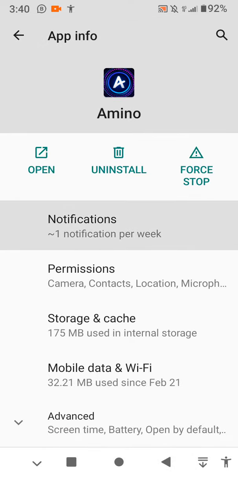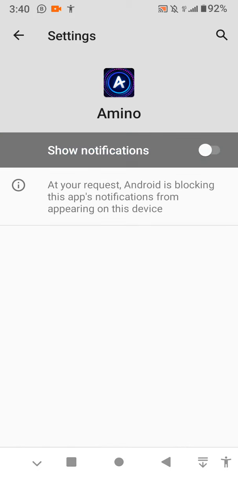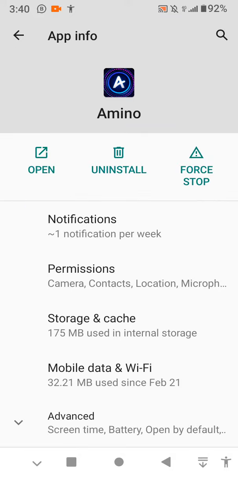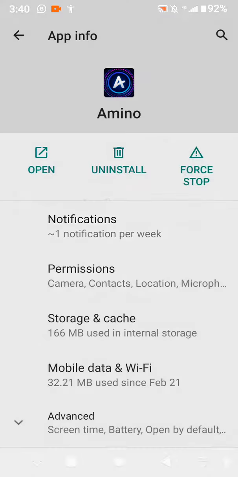Now go back and tap on notifications. Make sure every show notification is allowed. When it is also turned off, just turn it on like this. It's very necessary. Now tap on storage and cache, tap on clear cache. Go back and tap on force stop, then you tap on OK.